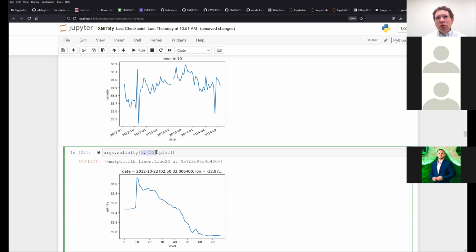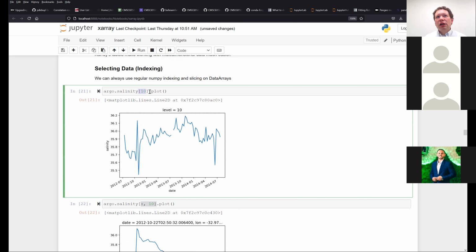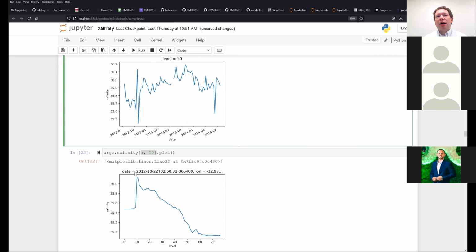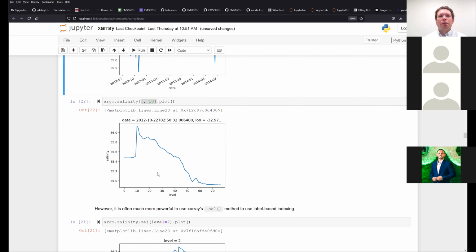This notation doesn't make sense to someone else, and it probably won't make sense to you after writing it and coming back to it. Alternatively, what we really want to say is, look, I want to plot the data where level equals 10, or I want to plot the data where the date is 2012, 10, 22. That's what I want to plot. And this is what Xarray is giving you.